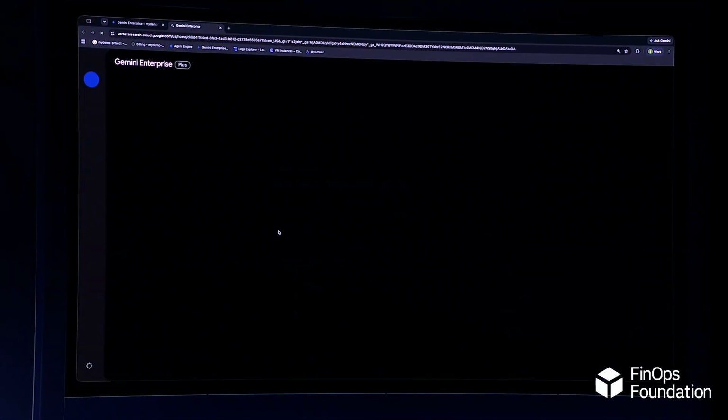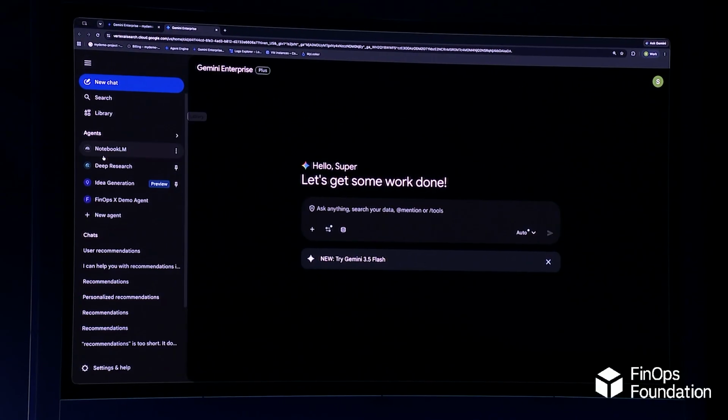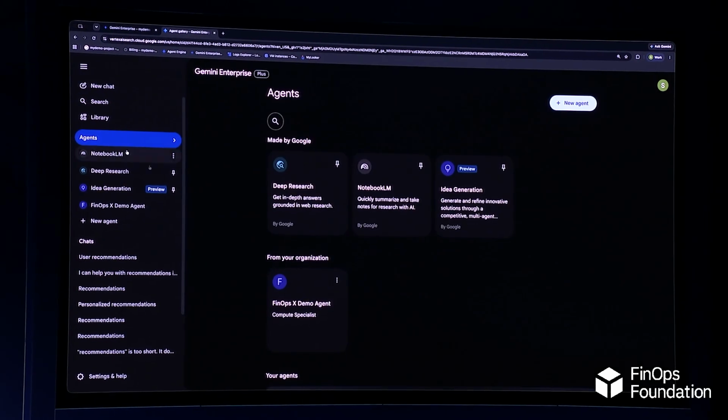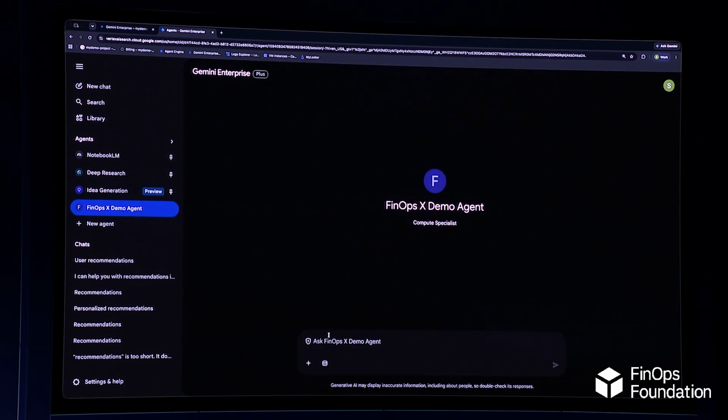So now I'm in Gemini Enterprise. Now I can interact with my agent, right? So I'm going to load up the agent. My agent's called the FinOps X demo agent. And I'm going to ask it some questions. The first question I'm going to ask is, what are my recommendations?